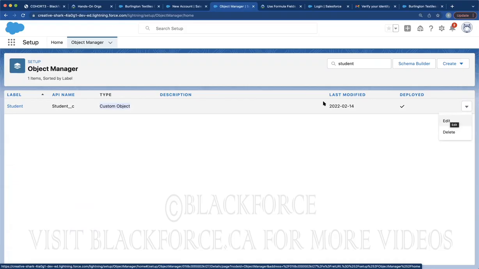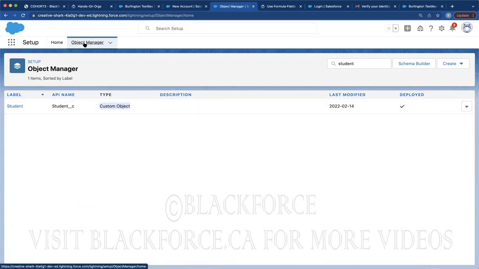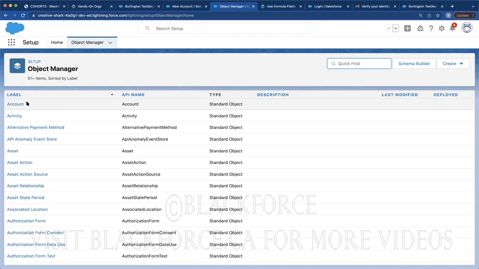Okay, so how do you edit a standard object if it cannot be edited? You cannot edit a standard object. However, you can rename the standard object. For instance, if it's not called account in your business, you can call it something else.